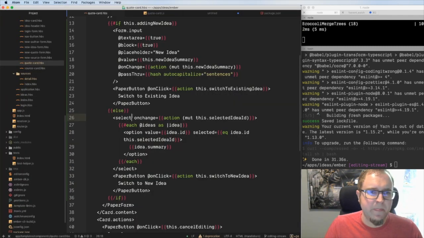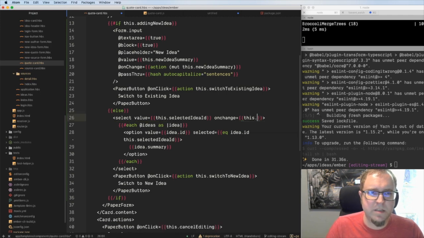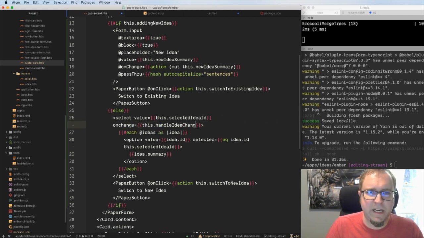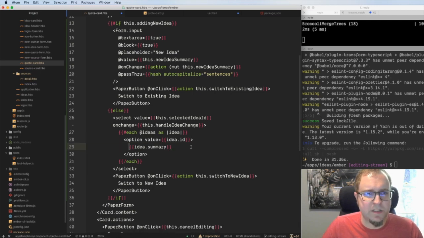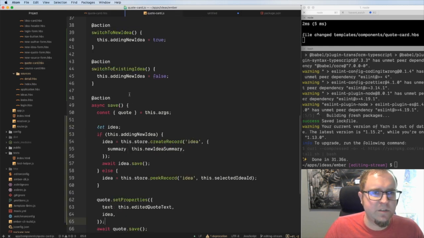Clearly this worked at that time. So we're going to do value equals this selected idea ID. And on change, we're going to do this handle idea change. We don't need selected here, so we don't need to use that equal helper. That's just a little bit simpler. That's fine. Handle idea change.